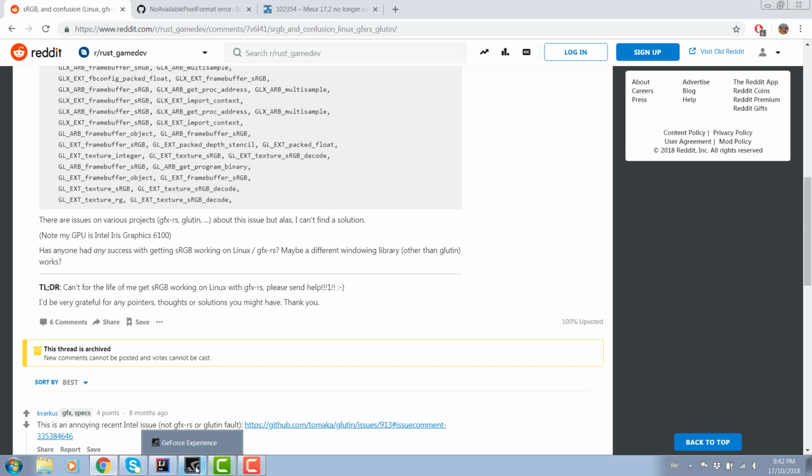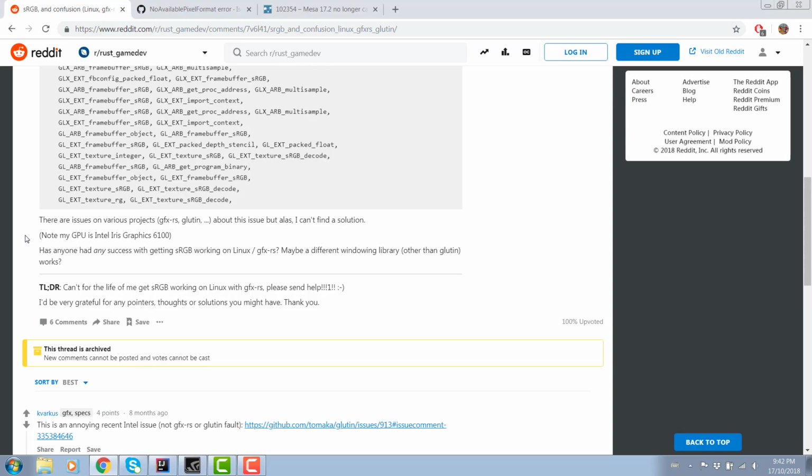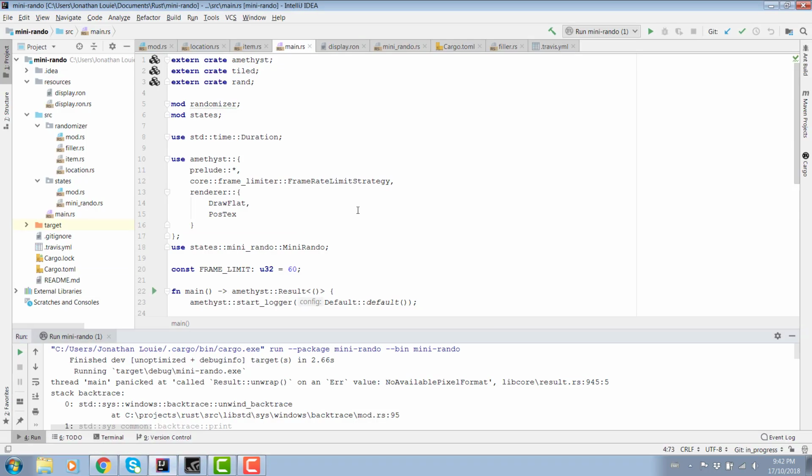So that kind of stinks, and I tried to update my drivers, but it says the installation cannot continue because I need to install an Intel driver first. But the problem is that the graphics card drivers for basically my Intel drivers are already up to date from what I can tell, or at least according to the system, when I go into the device manager. So yeah, that's kind of a problem. Don't really have any updates on that front.